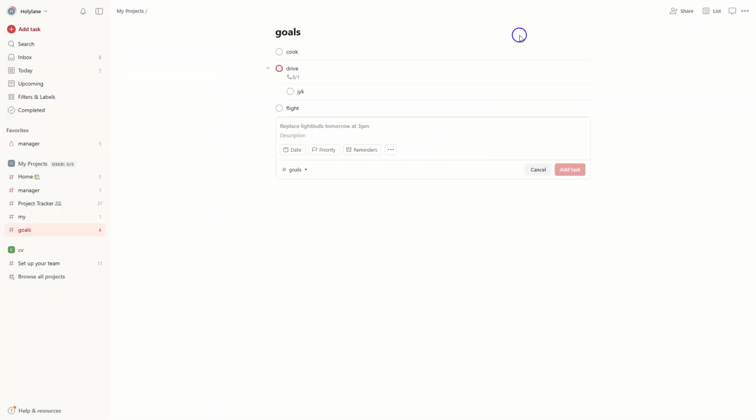And there you have it. You've just learned how to create and manage personal goals in Todoist. Remember, the key is to break down your big goals into smaller tasks, prioritize, and let Todoist help you track your progress.